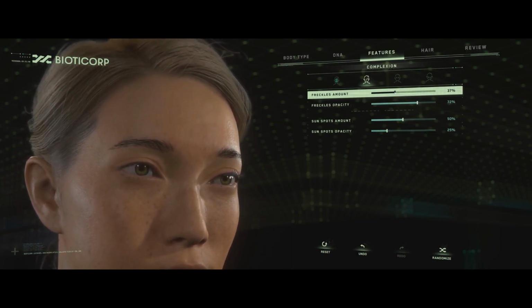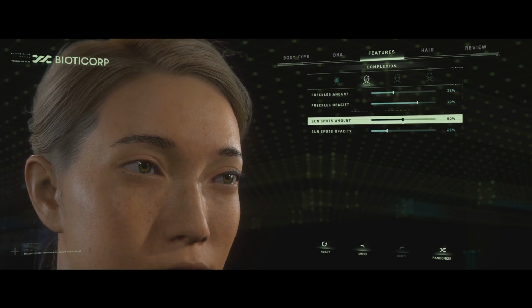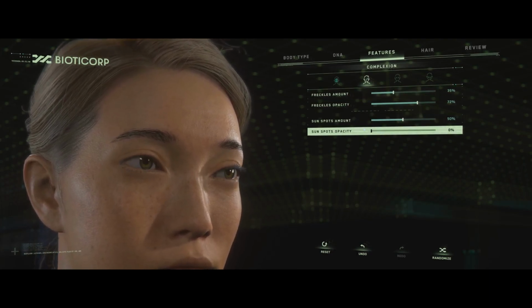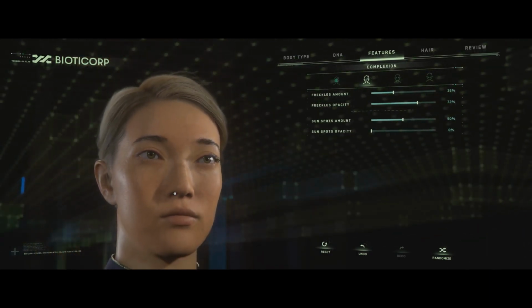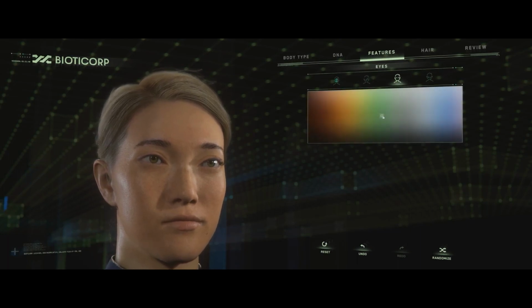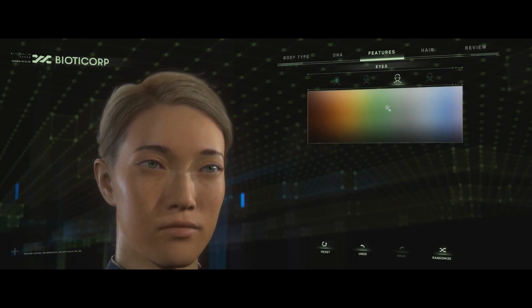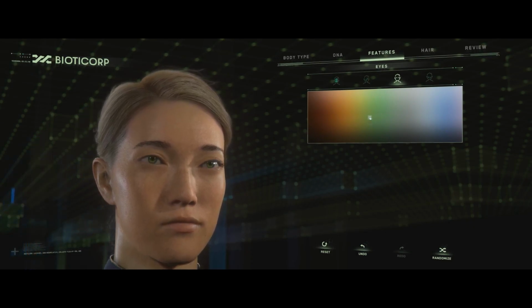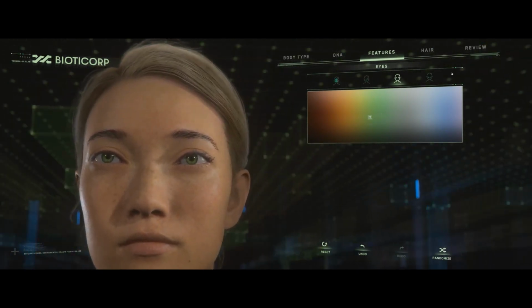And I kind of like a real freckled appearance on this particular character. And I'm going to turn down the sunspots. So we move forward to the eye color again. Ooh, I'm really digging the green. Yeah, I like the green kind of look.